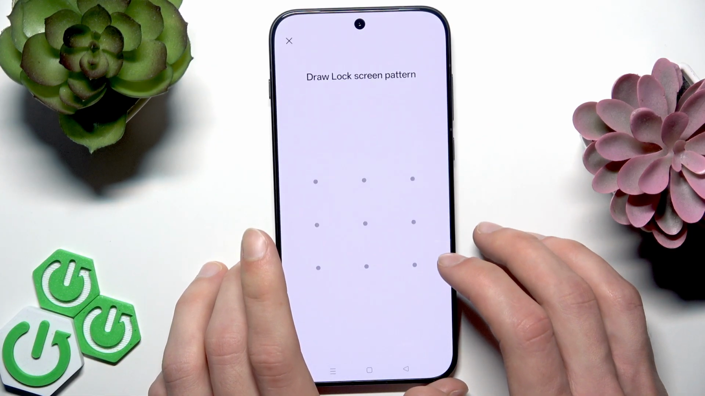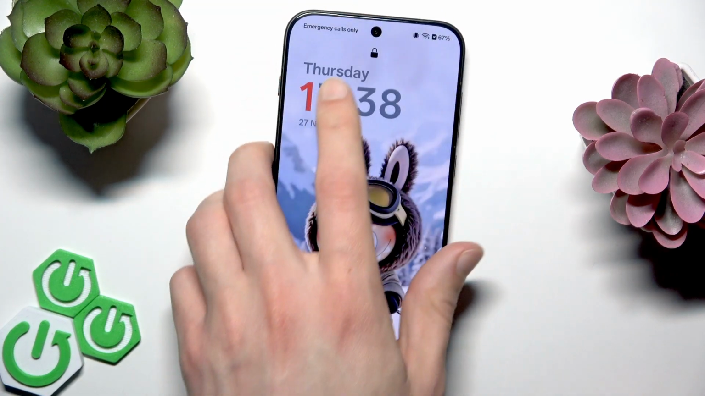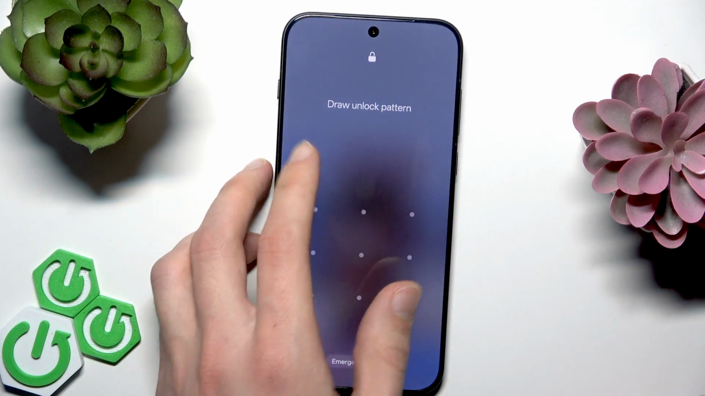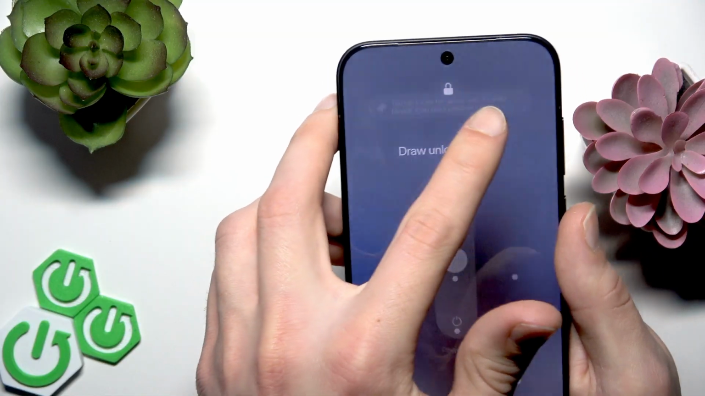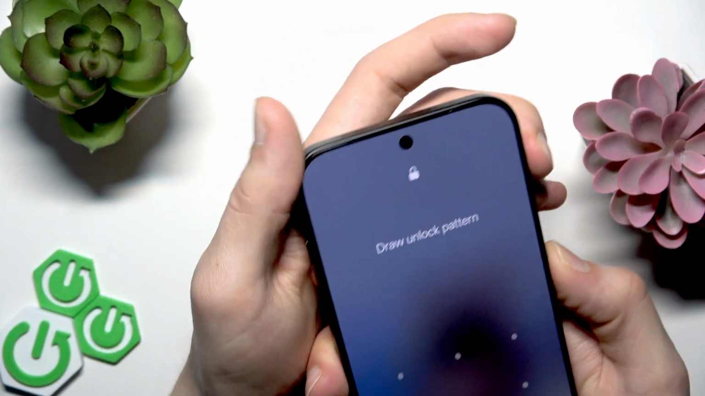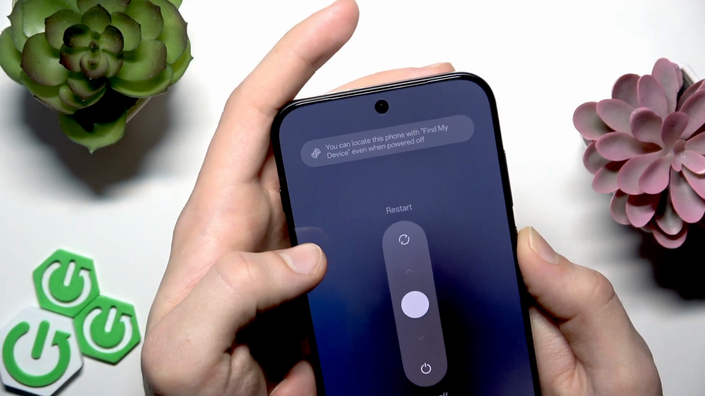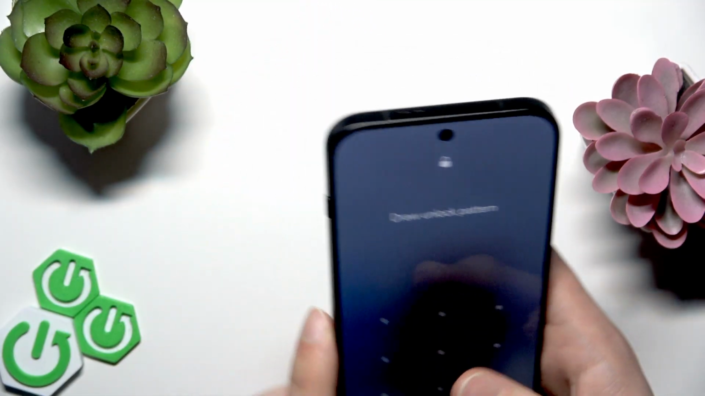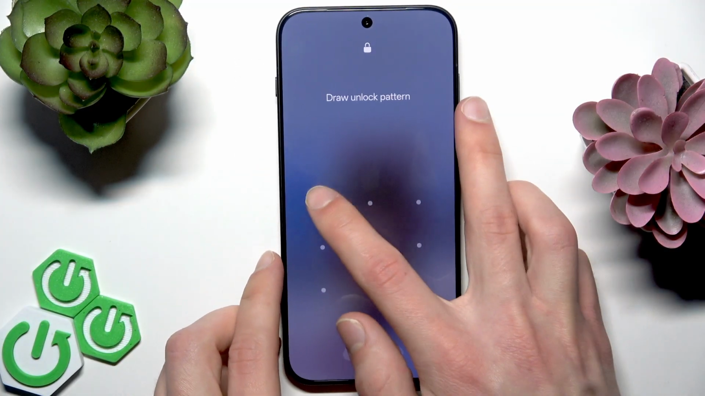Open this website, and one thing I didn't mention: this feature will work if you see something like this when you're trying to turn your device off. So you can locate this phone with Find My Device even when powered off, and this means that the Find Hub is enabled on your smartphone.